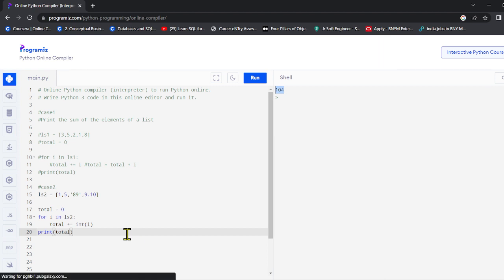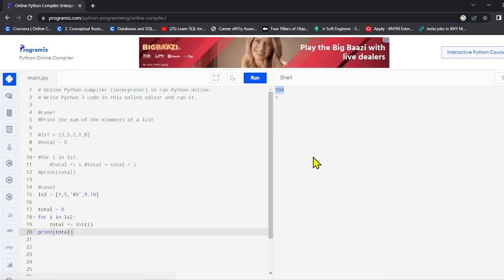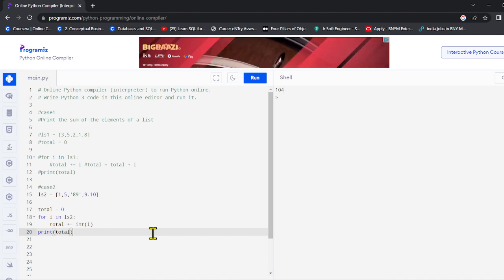So guys, this was all about the solution. I hope I have explained the solution very easily, and I hope you have got it. So these are the two cases that you're going to see when you have the problem of printing the sum of elements of a list. The first case that I explained is homogeneous, all elements are of int type, and the second is elements of different types. So this is the solution.